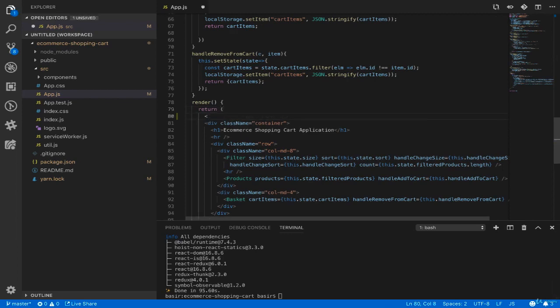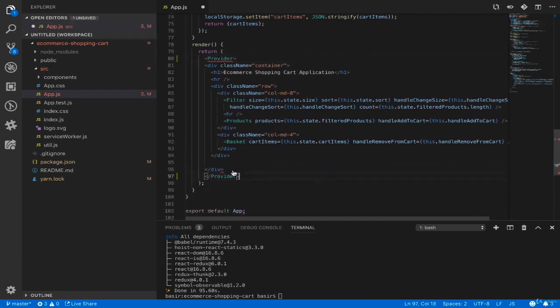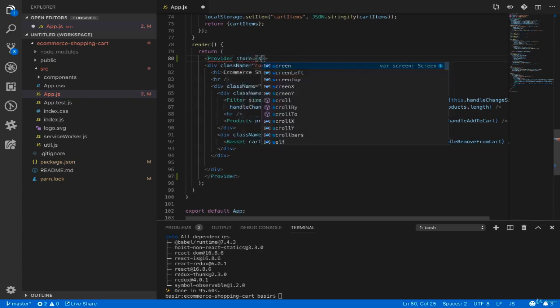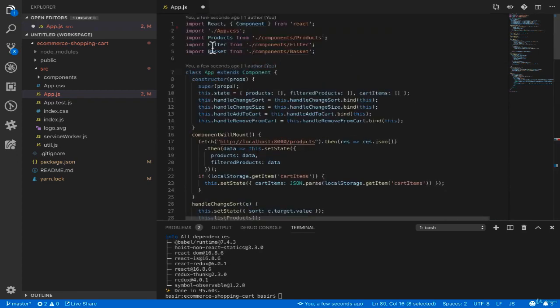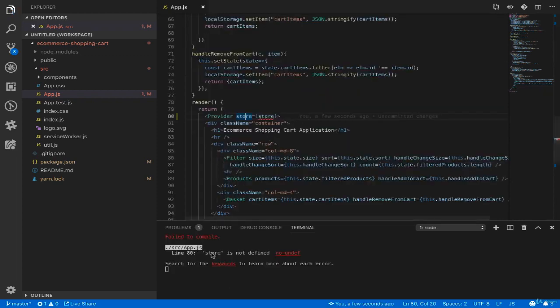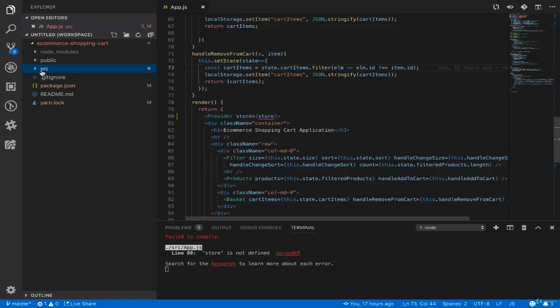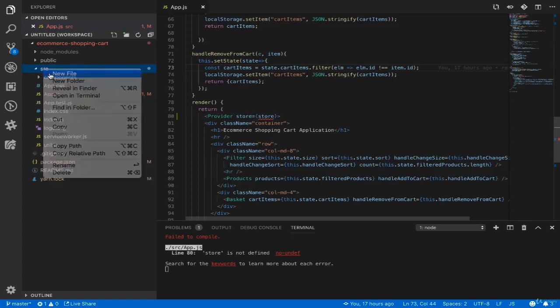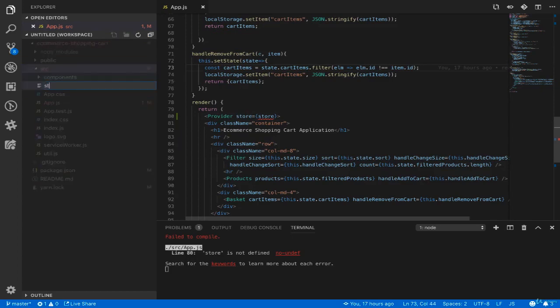Here we wrap the whole App component inside Provider, and Provider accepts an attribute which is store, which will be created in a second. Let's import Provider from React Redux. This code will not run because a store is not defined. In the src folder, right click and create a new file, store.js.